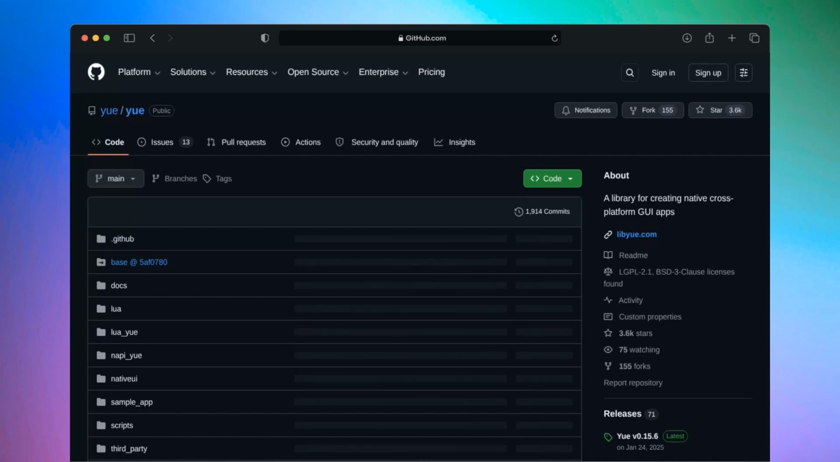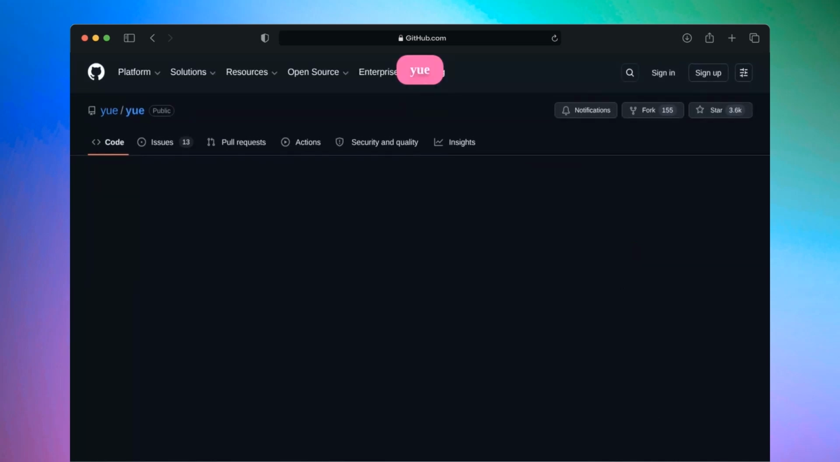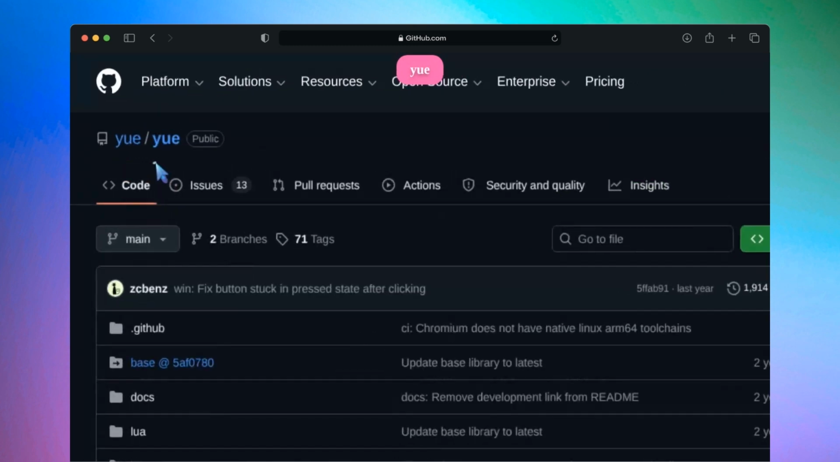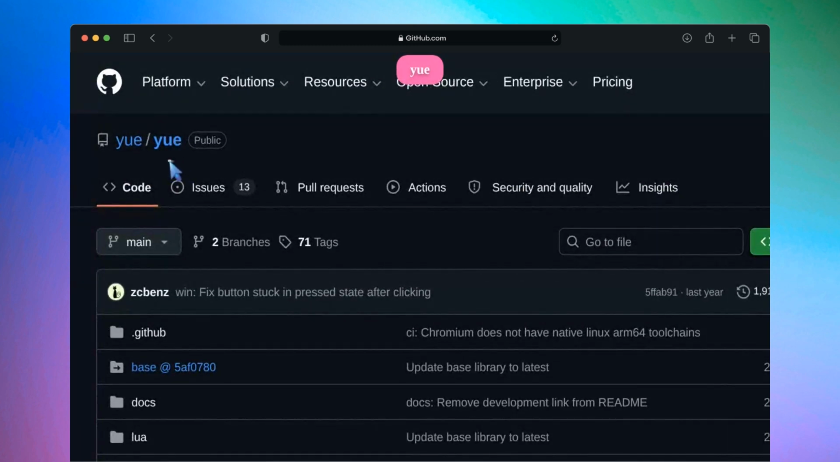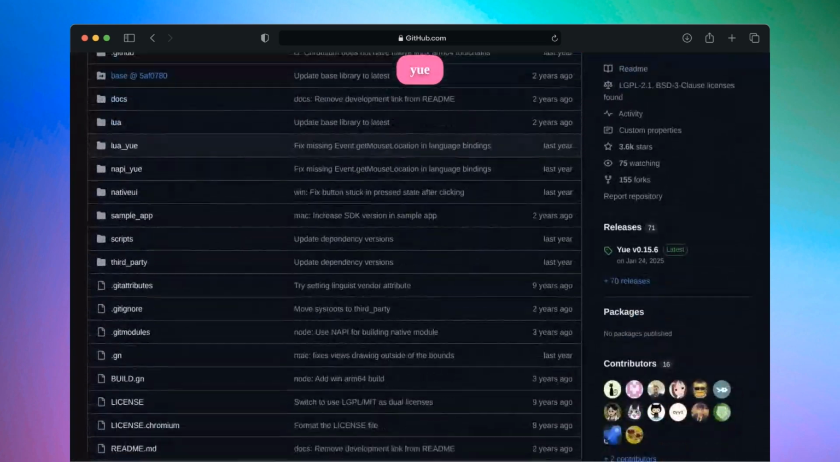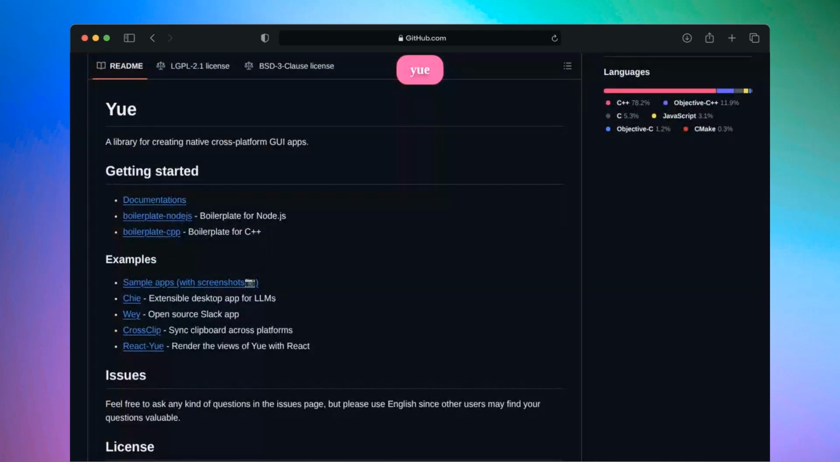Do you struggle to build native desktop apps that work smoothly across Windows, Mac, and Linux? Meet Yue, a library with almost 4,000 stars that lets you create native cross-platform GUI apps. It provides a simple API for building user interfaces that feel right at home on any operating system.